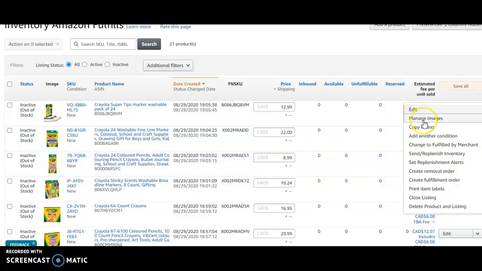So as you can see here, I clicked on the edit button. We're going to go all the way down to change to fulfilled by merchant. That's if I want to be the one who ships. I'm never going to do that. That's too much work for me. Send replenish inventory, set replenishment alerts, create removal, create fulfillment order, print item labels, close listing, and so on.